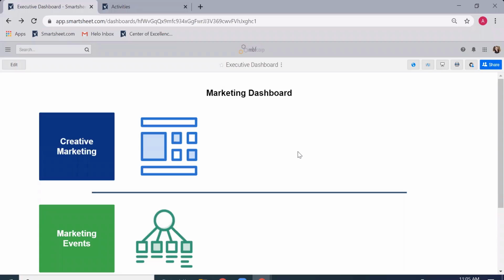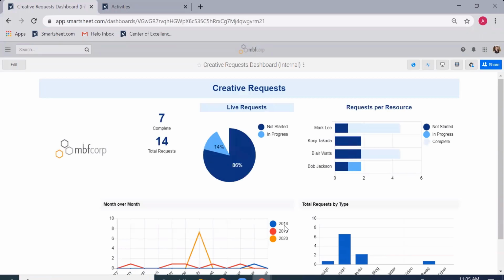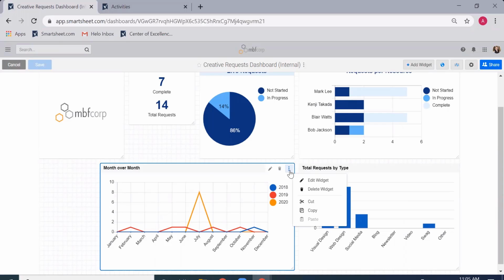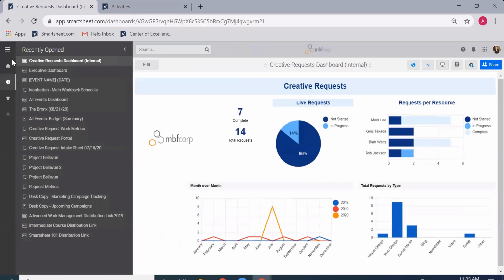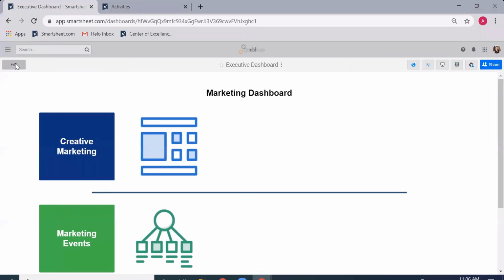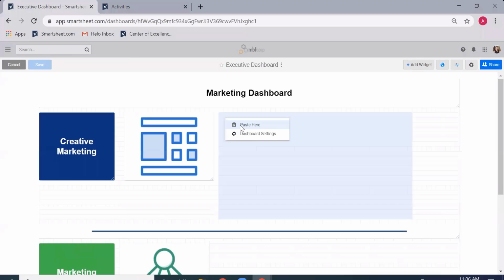I don't want to have to recreate the wheel. So what I'm going to do is go into my Creative Requests. I'm going to click Edit, and then I am going to come to these 3 dots. I am going to copy this widget. I'm going to click Cancel. I am then going to go back to my executive dashboard. I'm going to edit, and I'm going to right-click and hover over Paste.